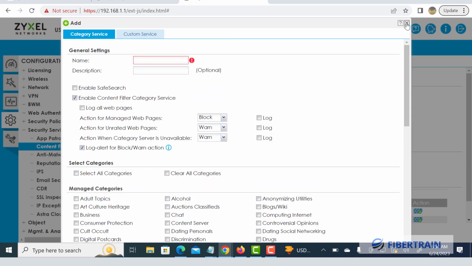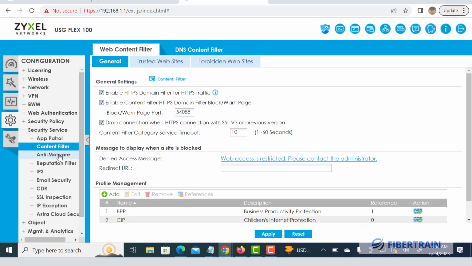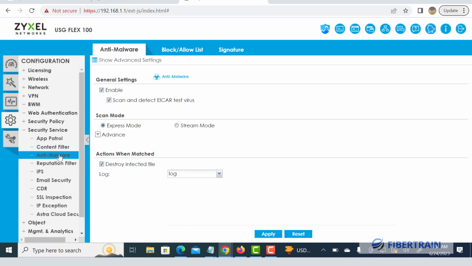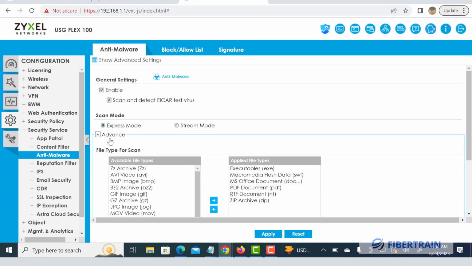Okay, and that's content filter. Anti-malware, we can also configure anti-malware. So come to advanced, so you could see certain files that we want the malware scanner to scan. So there are file types.